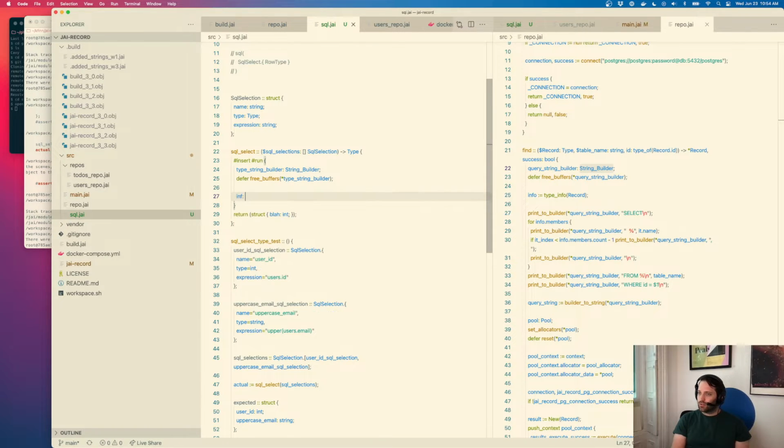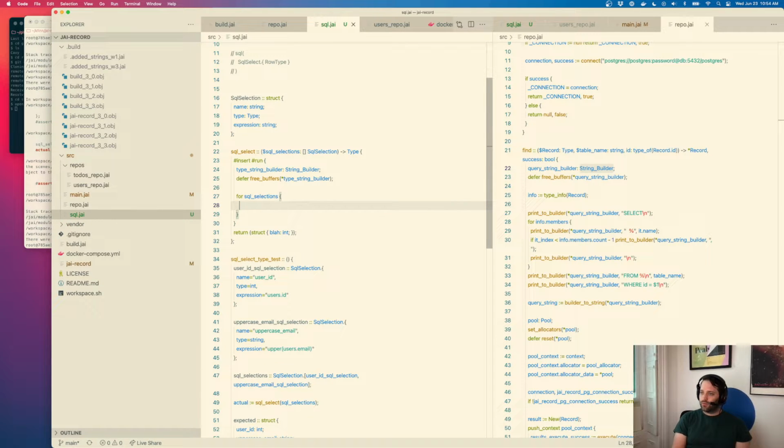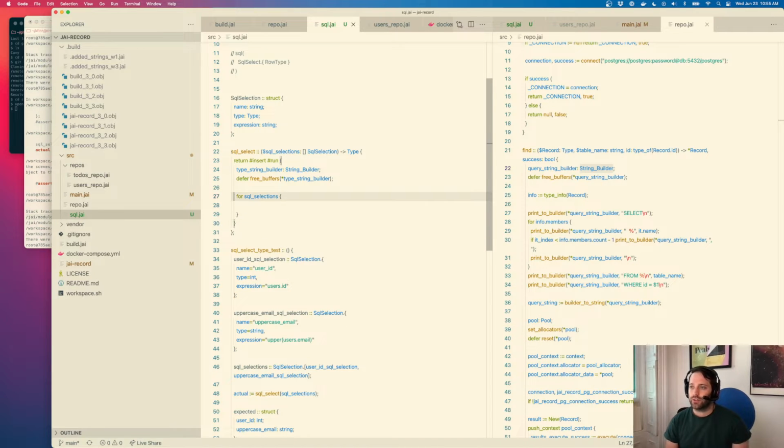I'll get there. Okay, so for SQL selections, each one I need to get its, I have a name and a type and an expression. Great. So I think that I'm starting with just the struct. Great, so I'll pull that out.